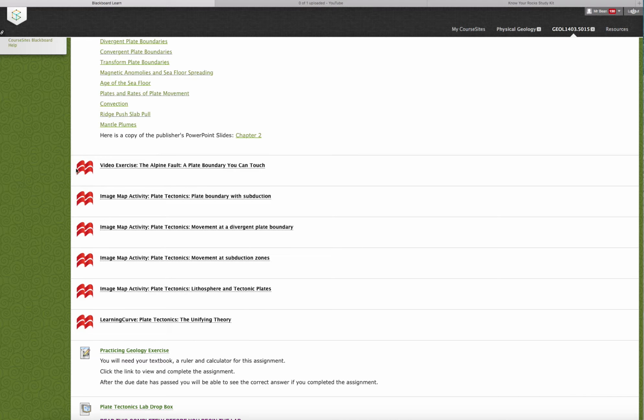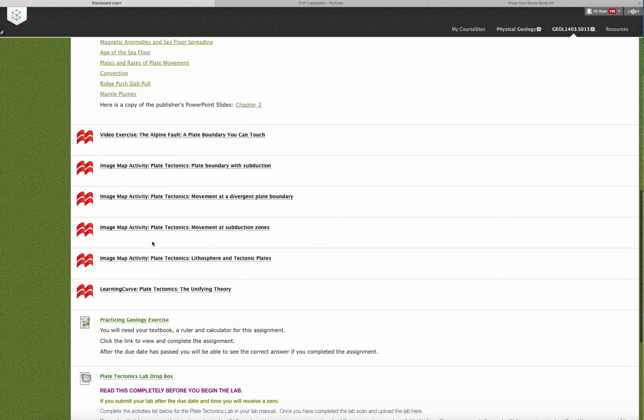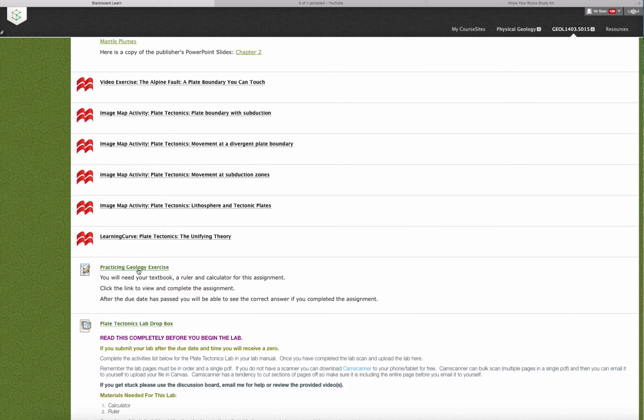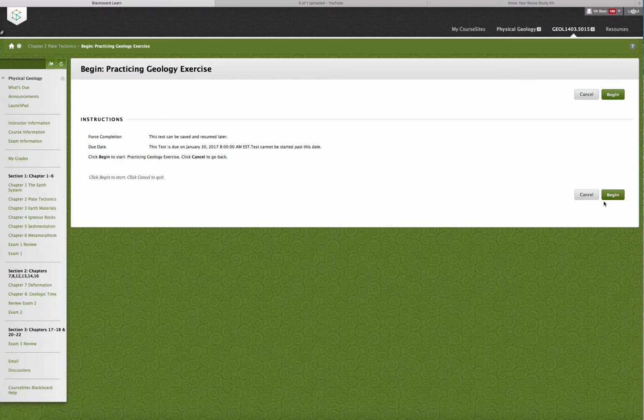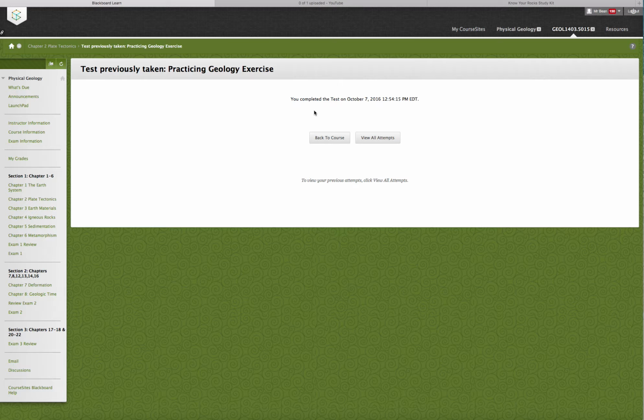So any of these are in Launchpad. Practicing geology. So anything in green is done in Blackboard. So this is an actual exercise from your textbook. It gives you information. When you click on it and begin it, it will give you additional information.